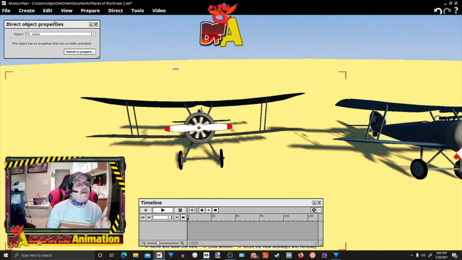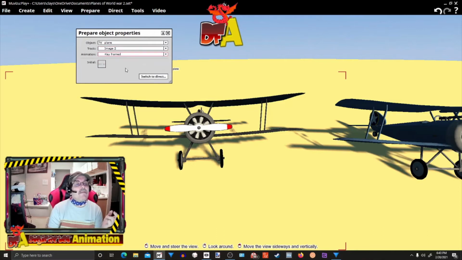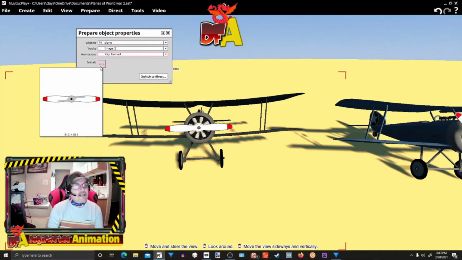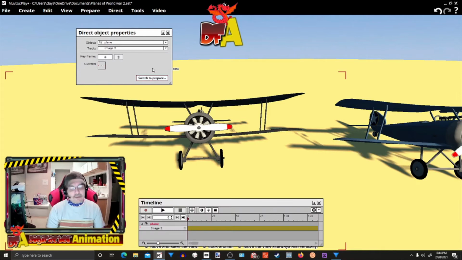Okay. Once you go to direct properties, go to switch to prepare and then image. So image 1 is the body of the plane, so we don't want to change image 1. Image 2 is the texture of the blade, the propeller. All right, so we're going to click on keyframe. Now you see that is the image that we want to edit. So we'll click to switch to direct.